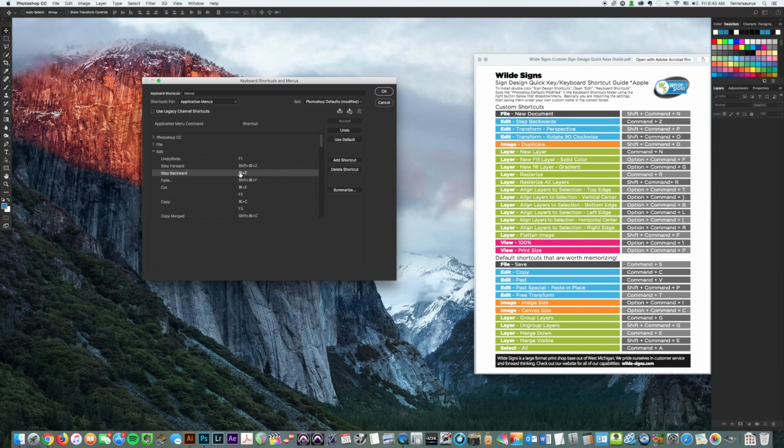All right, let's keep going here in Edit. We're going to go Edit, Transform, Perspective. So we're going to come down to where it says Transform Perspective. This is to change the perspective of any layer, and I'm going to make this Shift Command P.